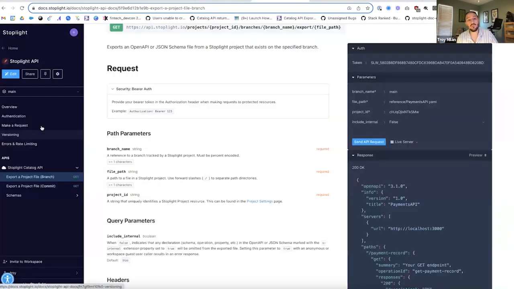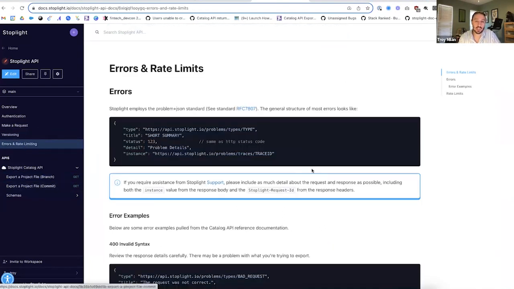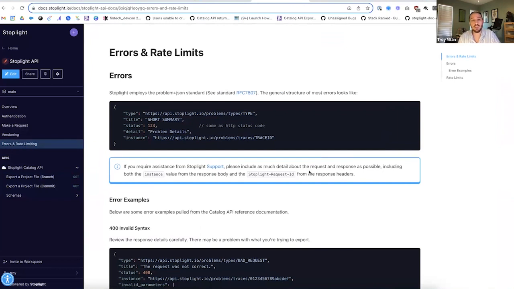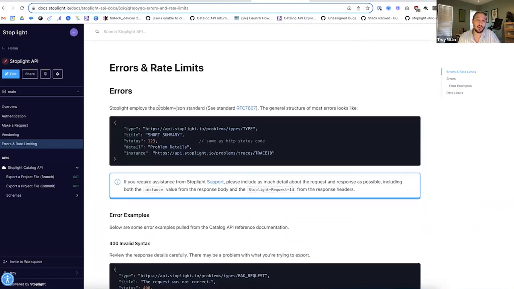I definitely encourage everyone to browse the Stoplight API documentation. It has information around authentication, making a request, versioning, errors and rate limiting, everything that you need to get started and understand what kind of responses you'll expect. All of our errors come in the standard problem JSON format. They'll include helpful information like a trace identifier, an instance, a static type. If there's anything about these error messages that isn't necessarily clear or you think could be improved, please definitely give us that feedback.